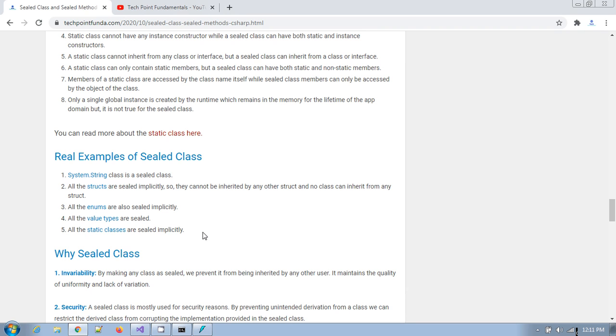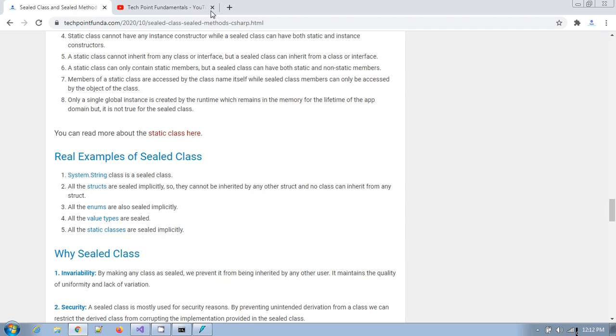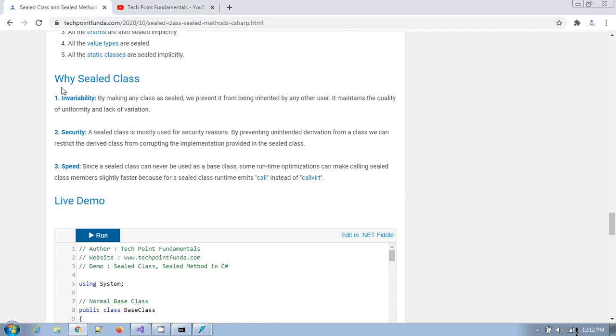Static classes are sealed implicitly. I have created a separate video on this, static class and static constructor. I have demonstrated there the IL code generated by the compiler for a static class. So you can visit this video, and I have also provided the article link in this video. So this is the common reason why a sealed class should be used in .NET.